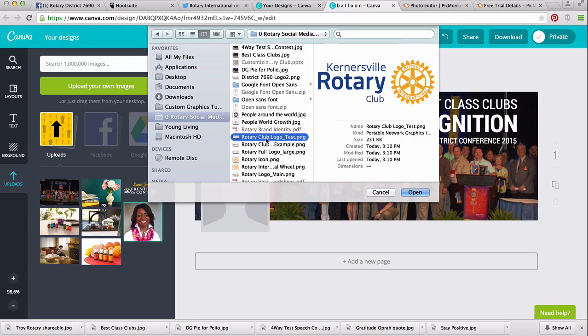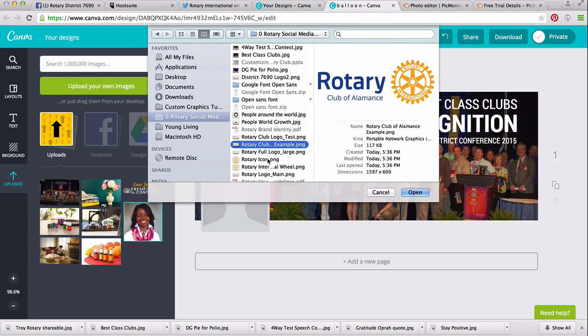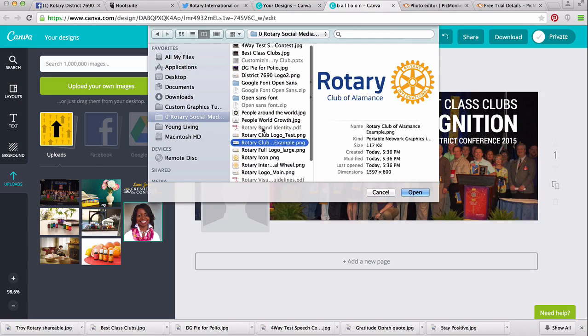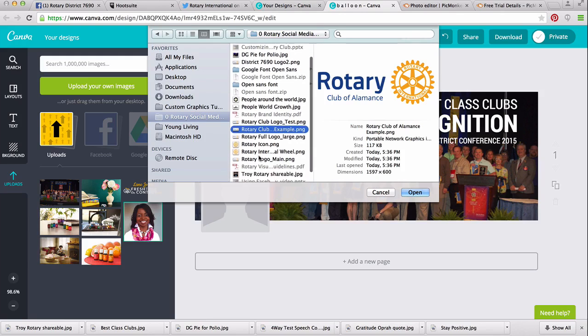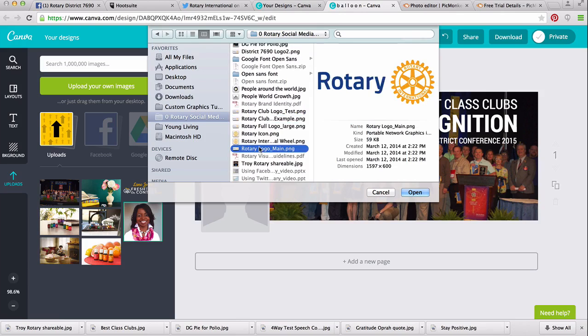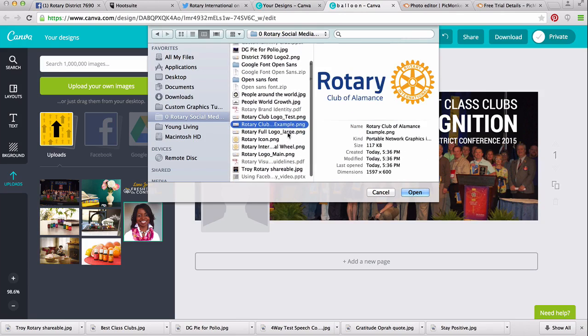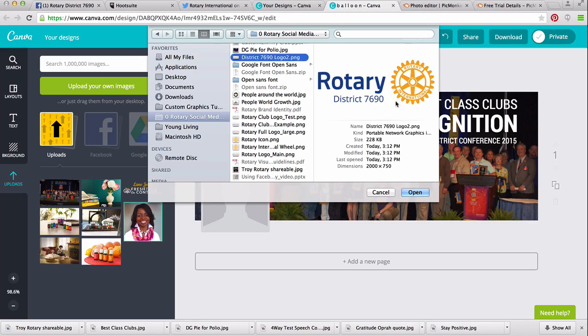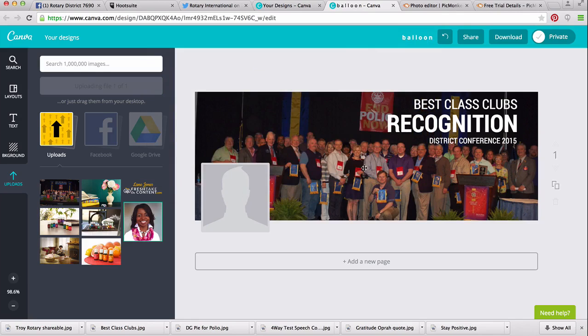And I'm going to use, let's see, I thought I had one with the districts on it, but it looks like I did not save that one. So I'm going to use the Rotary Club of Alamance. Oh, here it is. I'm going to use the district one because this is a district image, okay? And so for you, you just use your club's logo.